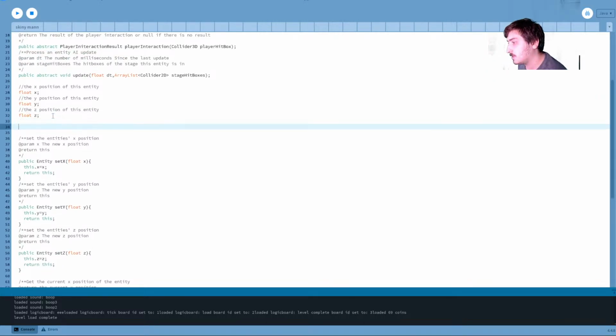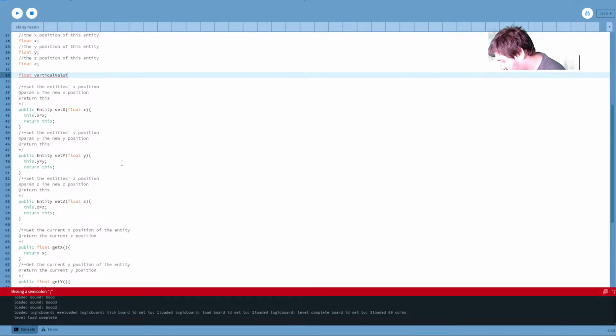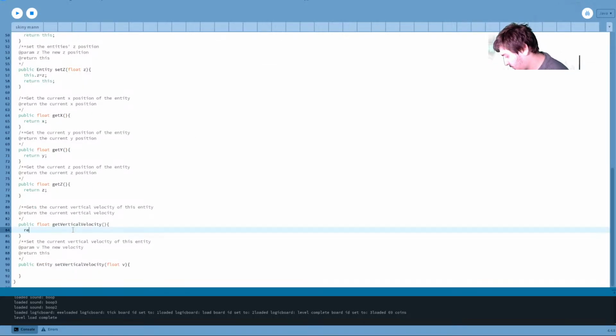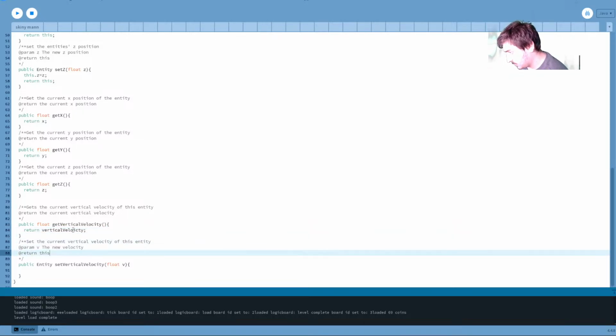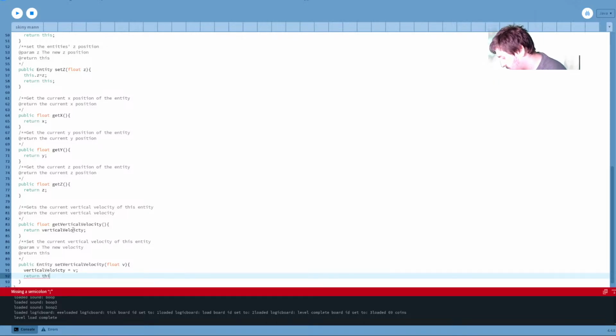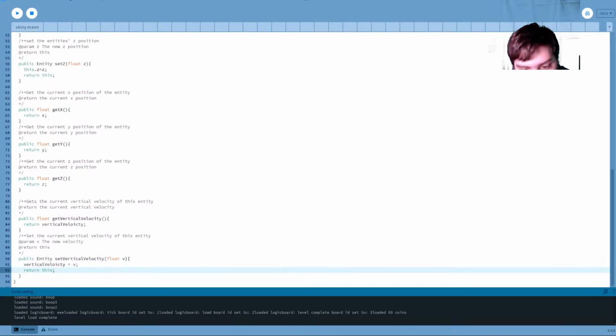So let's see. Let's go float vertical velocity. So vertical velocity of this entity. So then the get one, we can just straight up return this, and here we set that equal to v and return this. Alright. That is a good set of things.